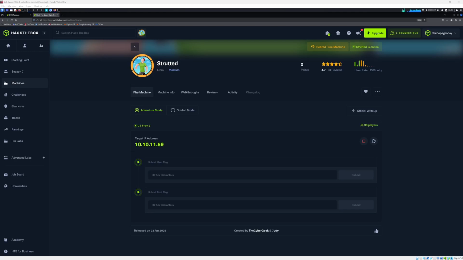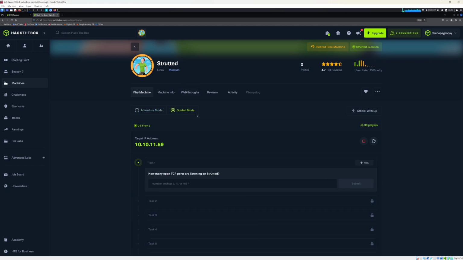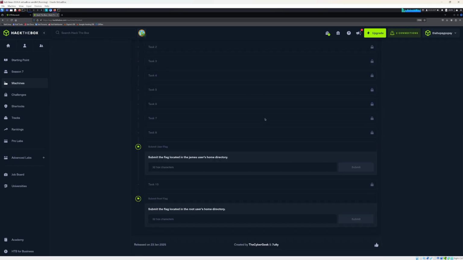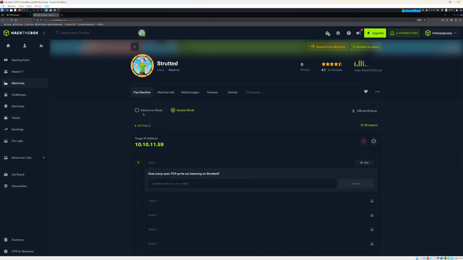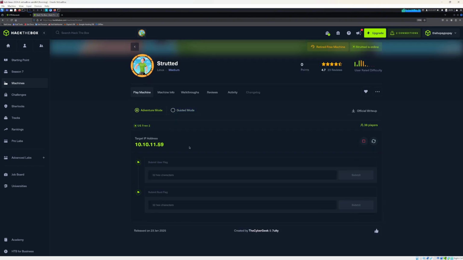However, as promised, we are doing a medium machine. It's called Strutted. It's on Linux, of course, like I just said. It's a medium, pretty good. Its rating is a little bit on the left side, which is kind of what I want for my first medium. There's a guided mode, but we're going to avoid the guided mode, and we are going to be doing it in purely adventure mode.